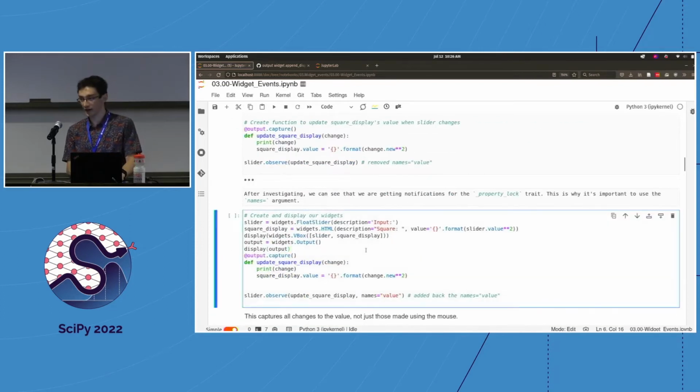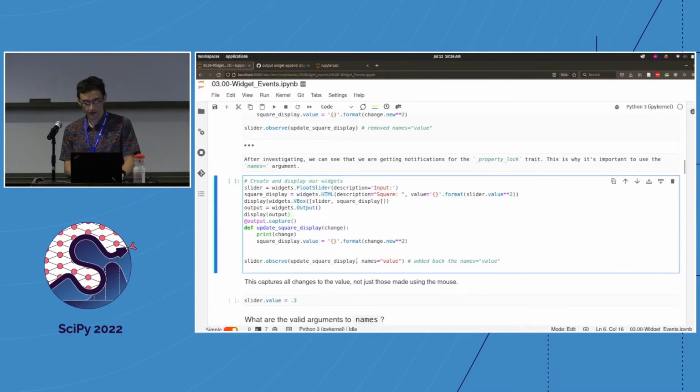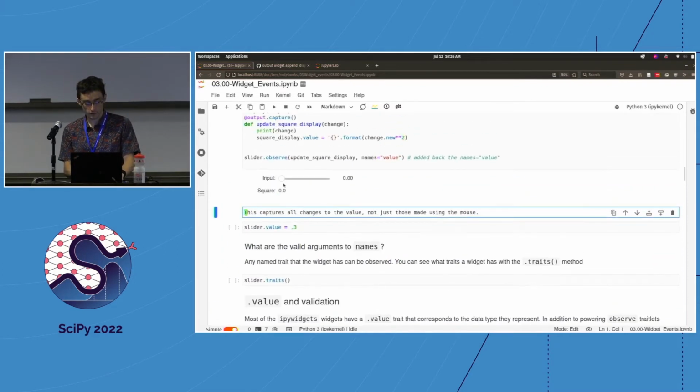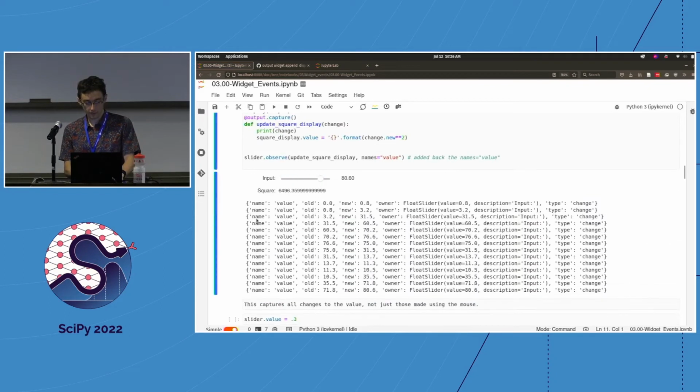we can come back, and this is again the same code, just replicated, and add back this names equals value, because value is the part of the slider that we want to track. We want to know what its value is. And now we can see that we just get the change argument of this, okay, the value has changed, so everything works because we can get change.new, and it's not a dictionary, it's just a number, which is awesome.